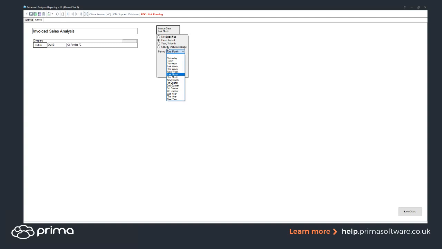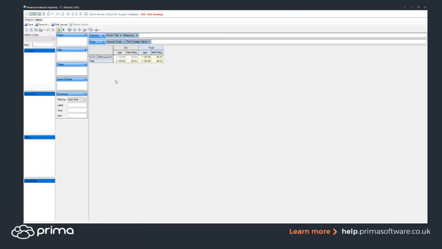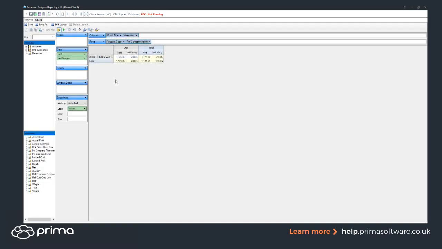Okay, so just for speed purposes, we'll use last month and one customer, so it loads nicely. And then in the save criteria there, hit that and then go back to the analysis, and that will load the data based on the report form that you've got at the moment.